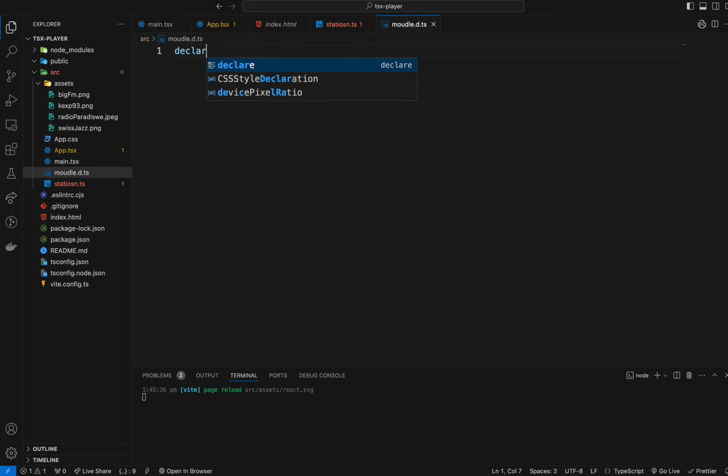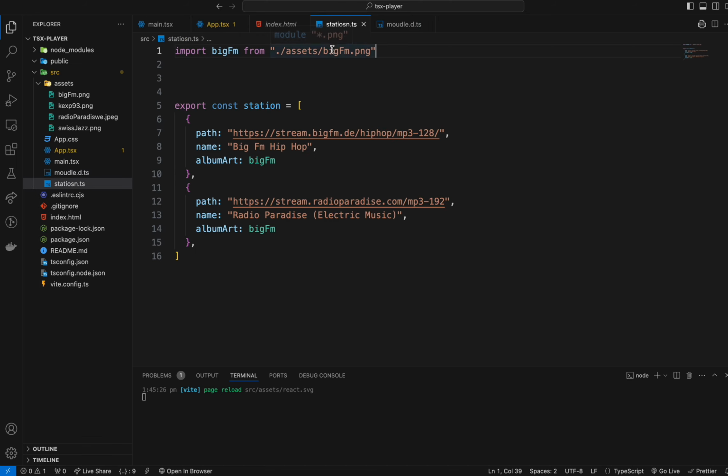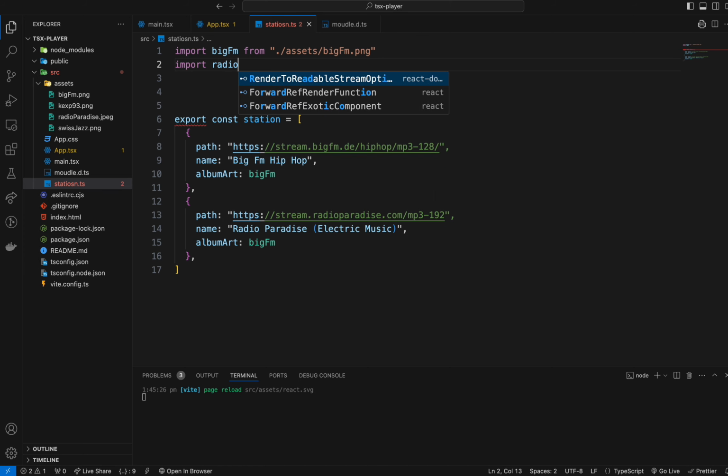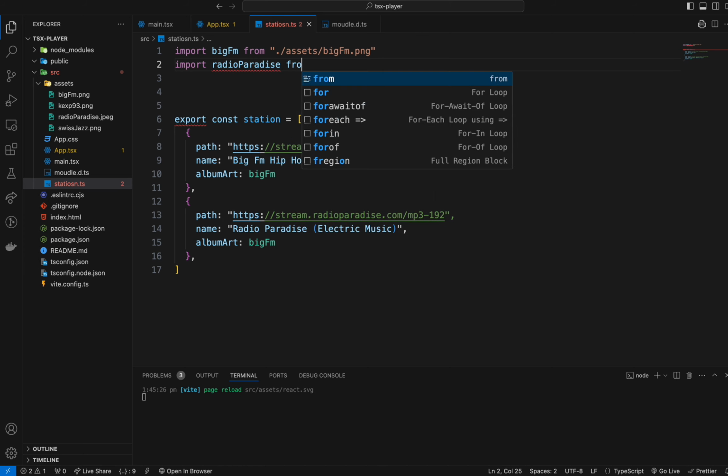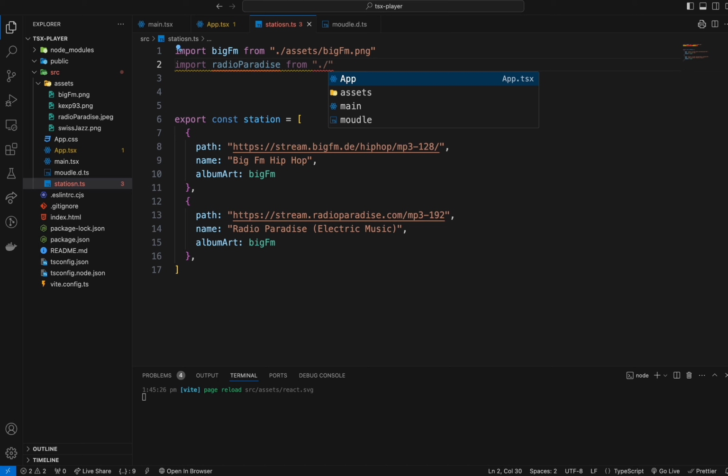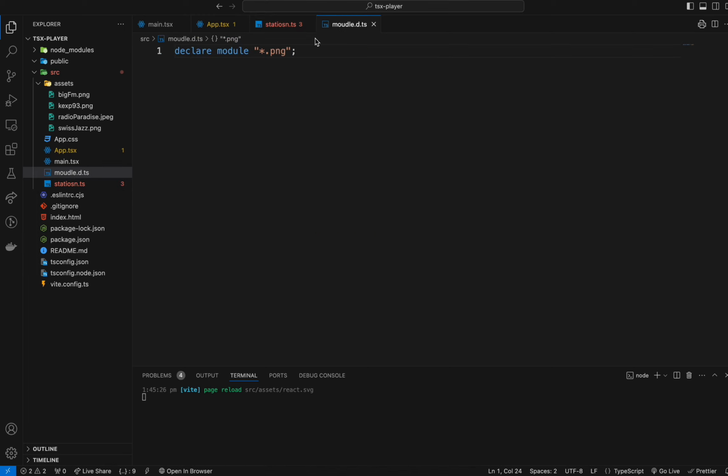So what we can do, declare module star dot png. As you can see, as I did that the error is gone away. Now the error will come again when I do the JPEG file, so I will show you how to do that. Import radio paradise from asset, and as you can see, it's not showing here because I only declared the PNG extension here.